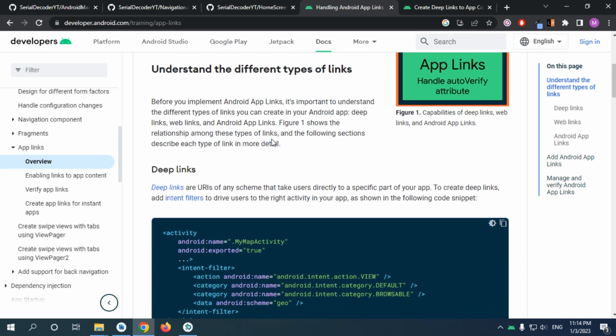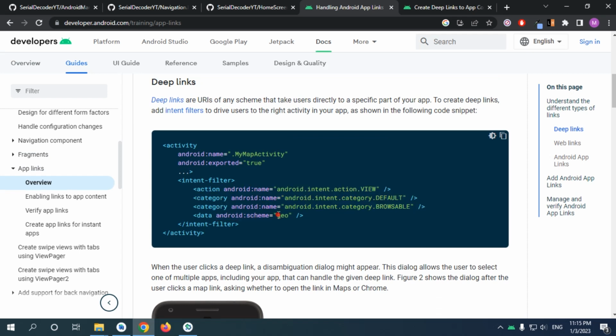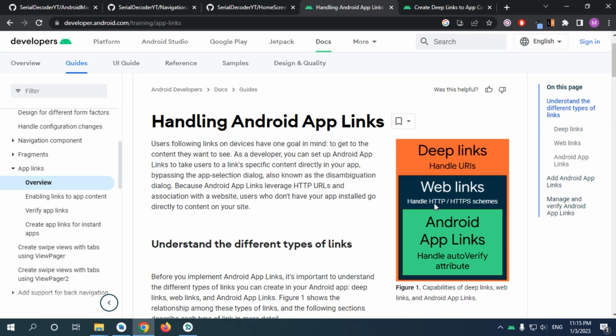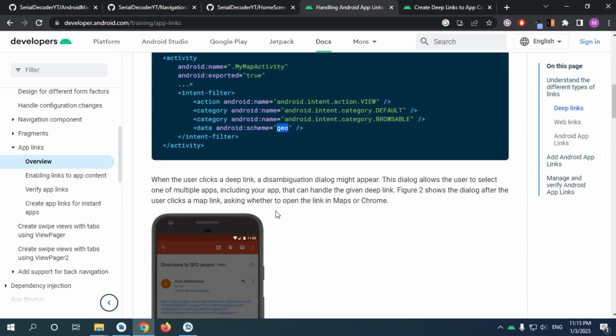So let's talk about different types of links. We have first the deep link, which is a URI of any scheme that takes users to a specific part of your app. To create a deep link, you need to add an intent filter to drive the user right to your app, to the correct activity, as shown in this example. Those are the default intent filters that you will probably implement in almost every app. And if you have seen this, we have the geo scheme, which is not HTTP or HTTPS. It's a different scheme. All right.